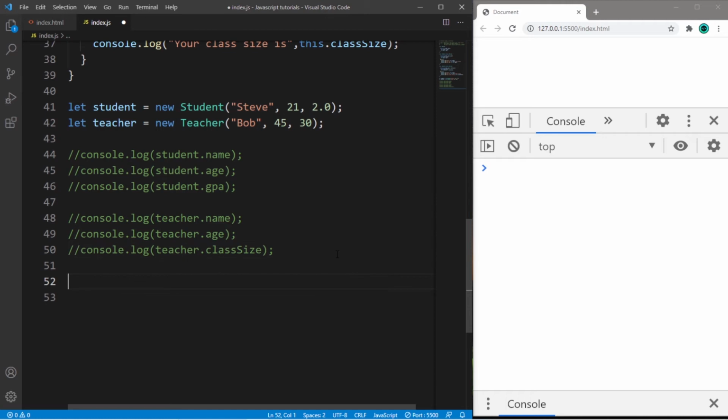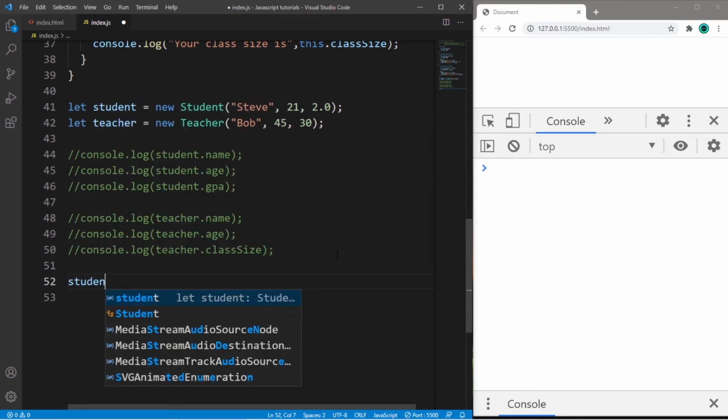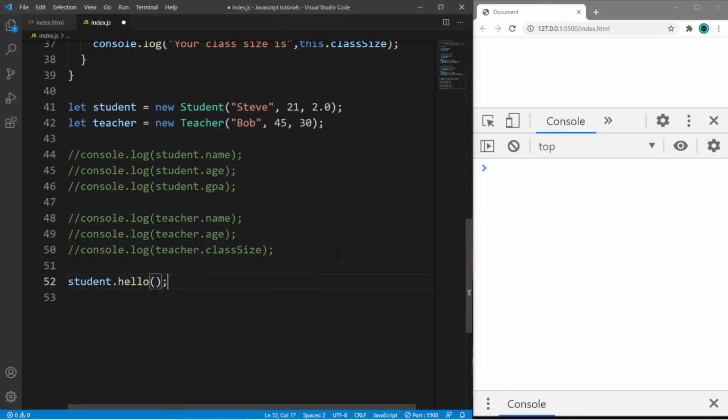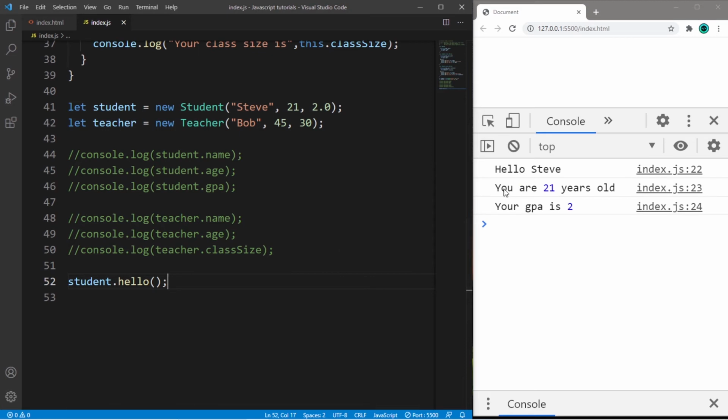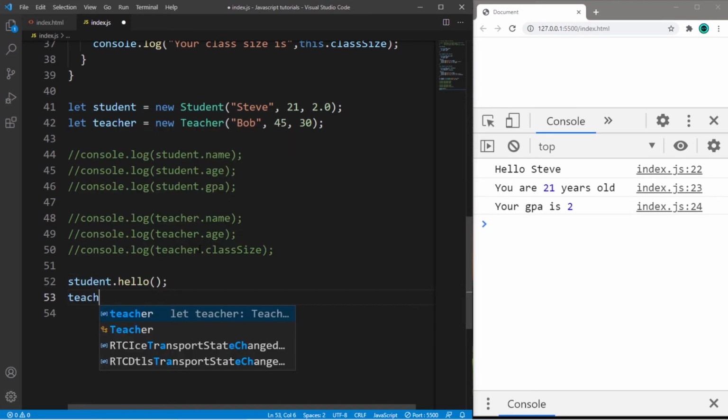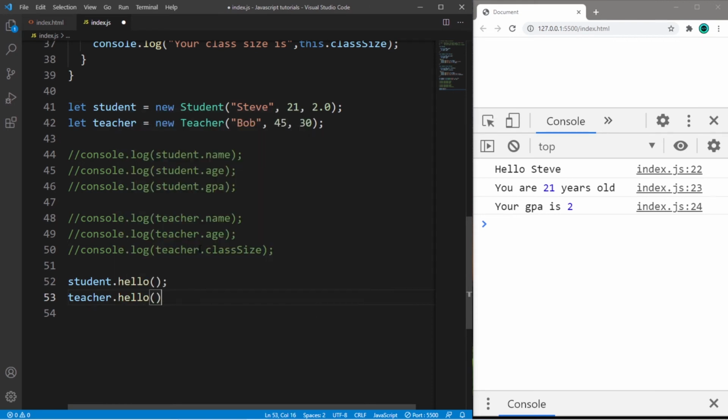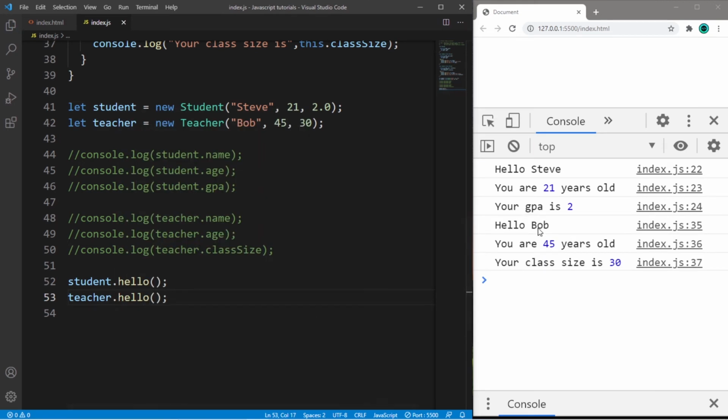Okay, then we will call these methods. student.hello. Hello, Steve, you are 21 years old, your GPA is 2. And teacher.hello. Hello, Bob, you are 45 years old, your class size is 30.